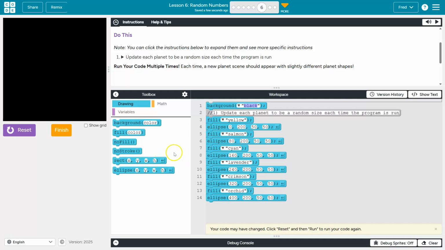Now, in terms of changing their shape, all right, there's four numbers. What the heck? Which one do I use? If we look over here, they're actually kind of kind about this. X, Y, and then width, height. X, Y is going to be their location. And then width and height, well, that's what we're going to want to mess with.